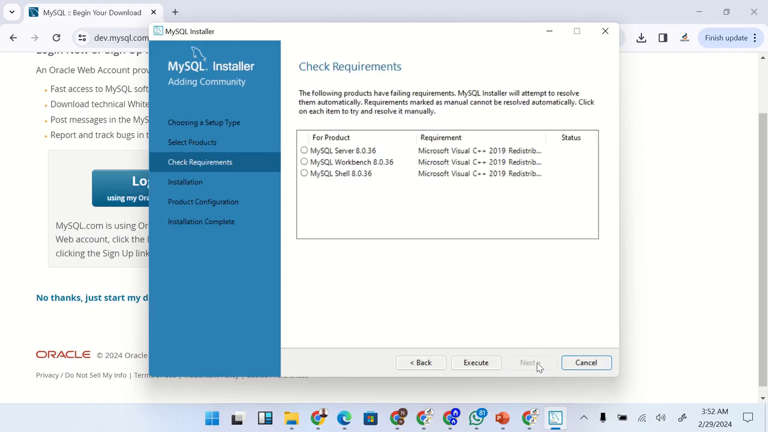So select next to go to the next page, and then here it says the following products have failing requirements. MySQL Installer will attempt to resolve them automatically. Requirements marked as manual cannot be resolved automatically. Click on each item to try and resolve it manually. All right, so if you have this kind of situation, what you will need to do is to select these items and then try to resolve.